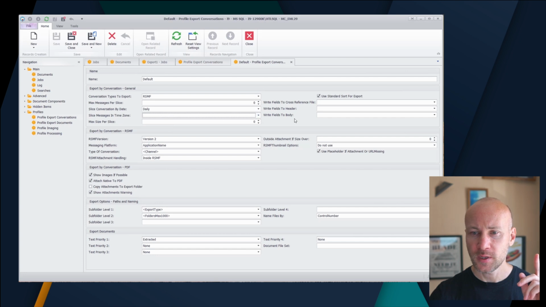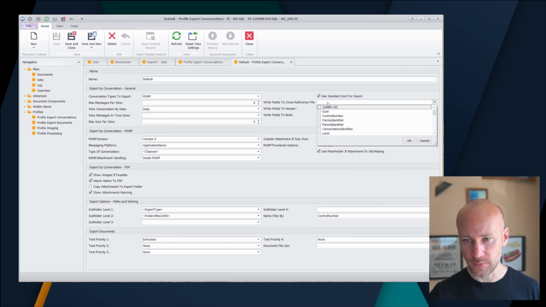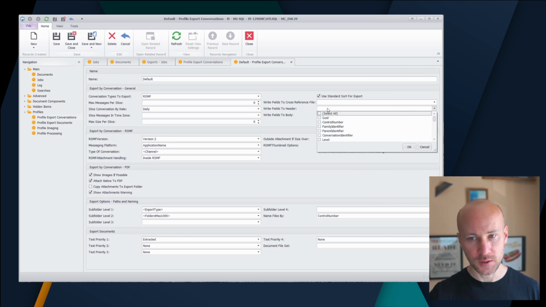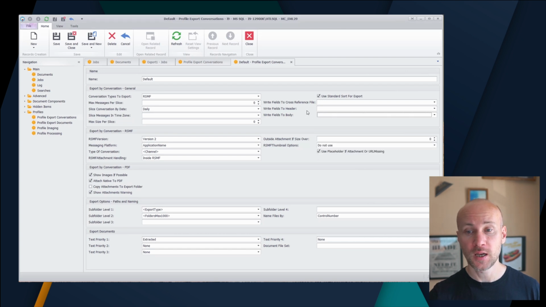The next thing people have been asking is to do different fields for cross-reference versus what goes in the header versus what goes in the body. So that is something we can do as well. We can write different fields to different areas. And on the bottom, we have all the boring stuff that was in version 6, you know, what version to use, what platform, all that fun stuff. Show images, all good. And then we have our folder in here.